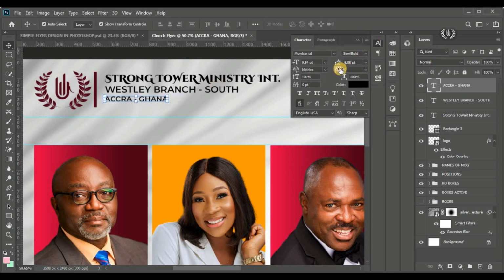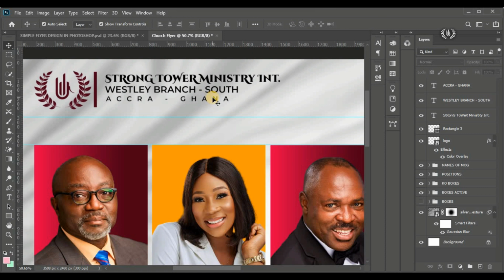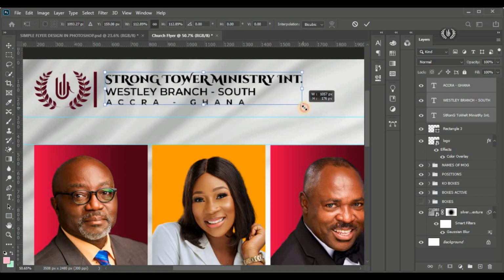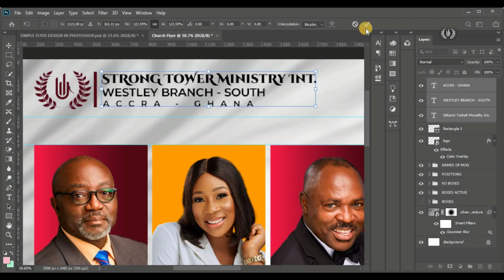From here I'll go to the character section and just increase the VA just to make the spread like this on the page, just as you are seeing it. I'm just increasing the VA to get a spread like that. Okay guys, I'll press Ctrl plus T and reduce the size of this Accra Ghana text on the page. Alright guys, I'm going to select all and go to edit and free transform. Right here all I'm going to do is enlarge it a bit, just so that it catches up with the rectangle beside.